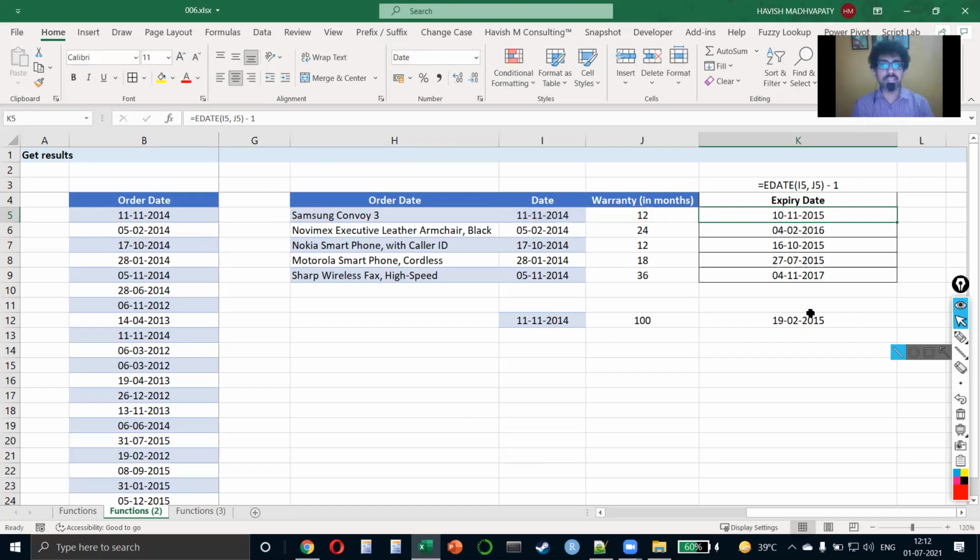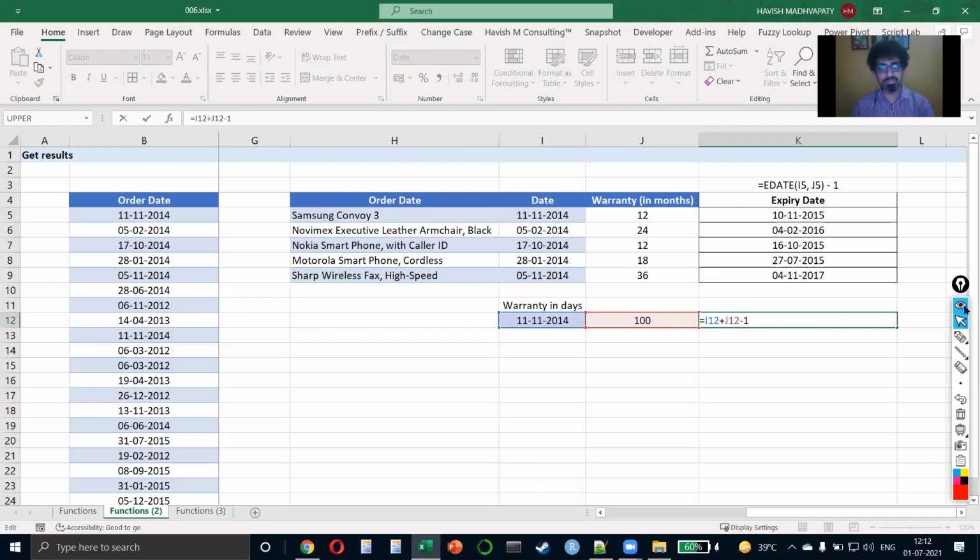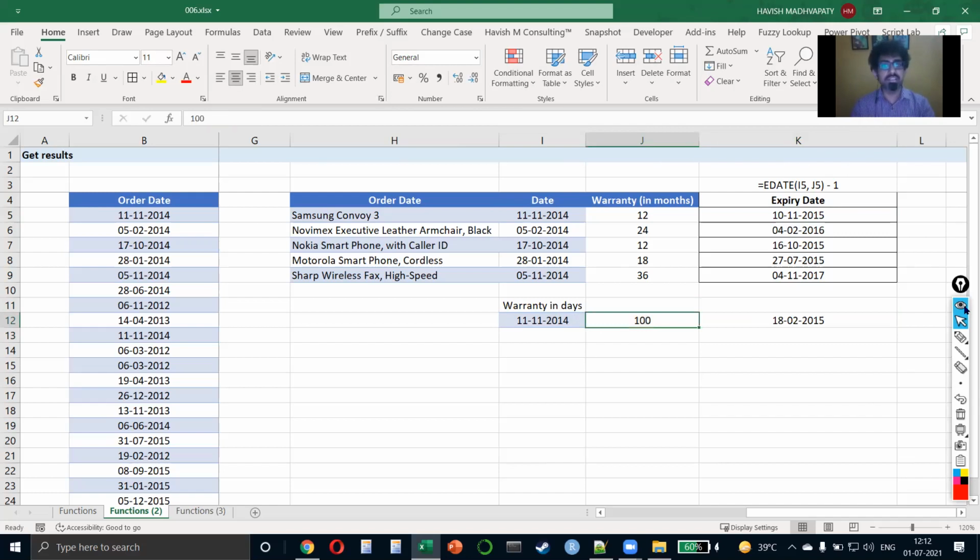Somebody was asking me, how do you find warranty in days? If it is warranty in days, for example, let's say 5 days, just giving an example. If it is purchased on the 11th, it will expire on the 15th, so you do minus 1. If it is 100 days, you say plus 100 minus 1. Simple. You don't need a formula or a function for this. You just need a simple formula.